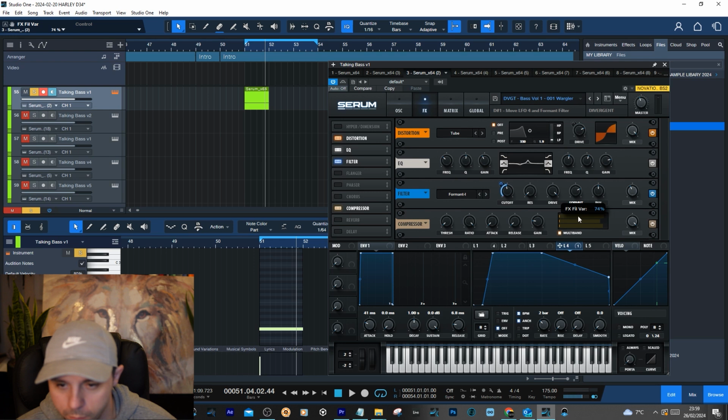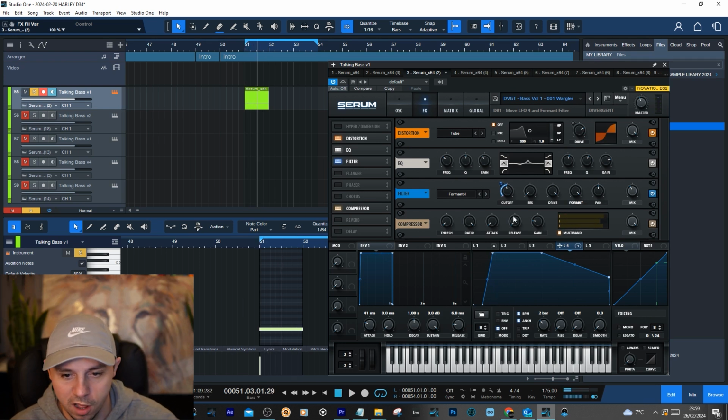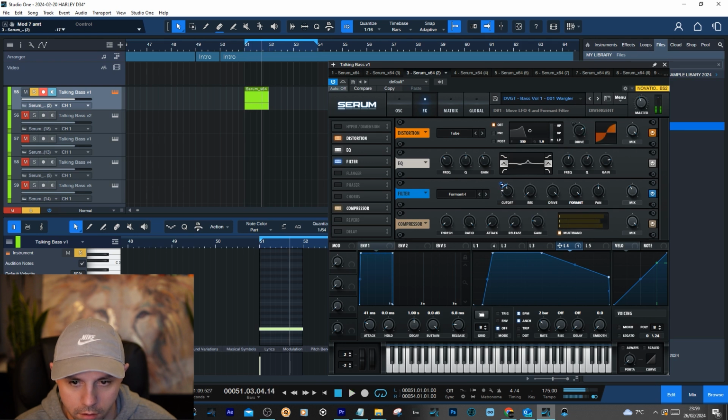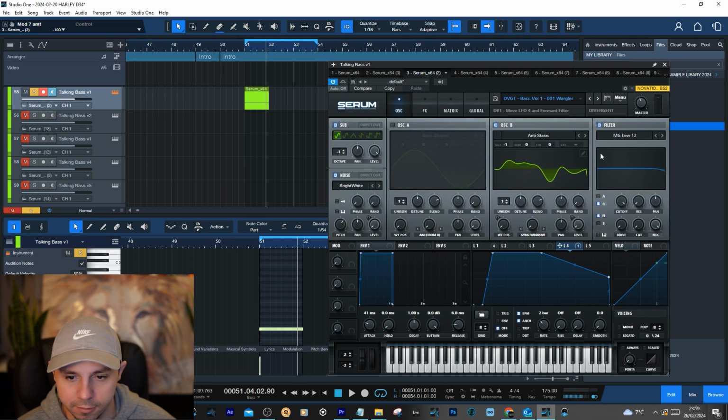So if I move this formant now, we start to get a different sound. If I was to move this up, we don't get as much of the effect. So bringing that down all the way to like 100 from that point is what's getting us that effect. So yeah, that's pretty much how everything is made with this talking bass. I don't really think I've missed anything there. I think that's pretty much everything.